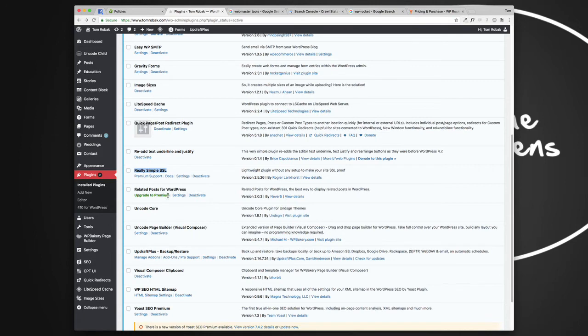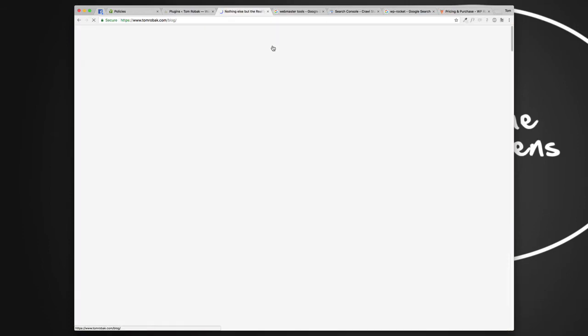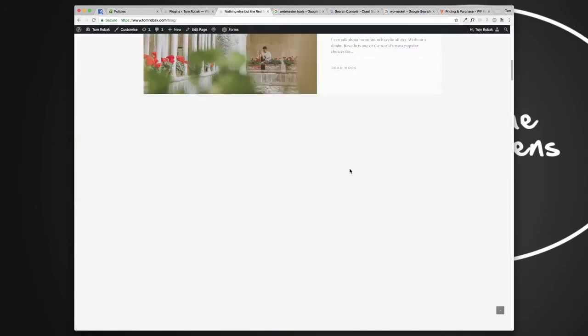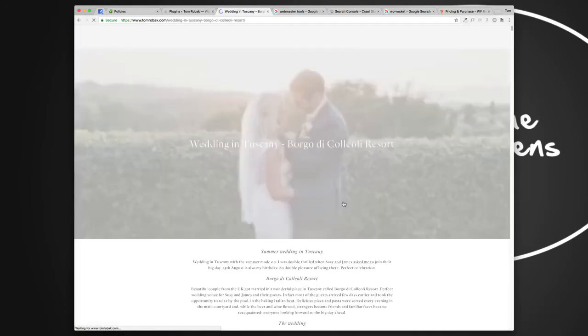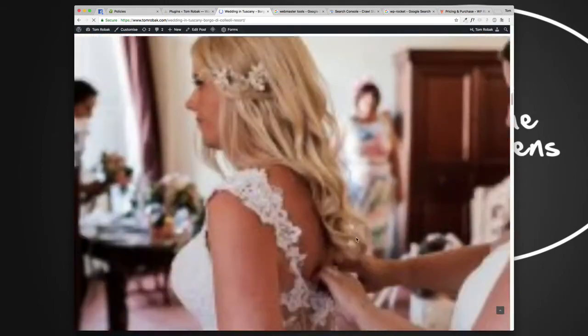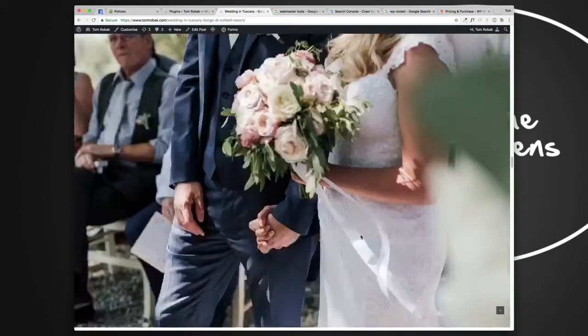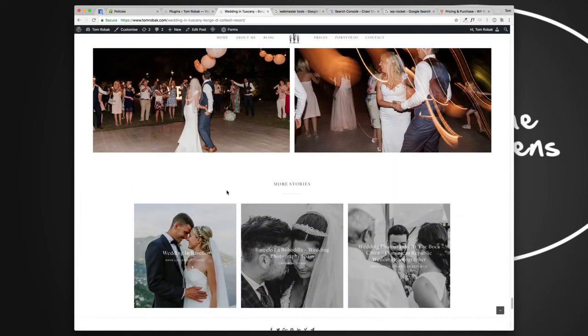Related posts for WordPress. We need calls to action. This is like, when you go into the blog and, for example, get to the bottom of it. Let me scroll this one. It's not long, but let me scroll this. Okay, we're not waiting for images to load, whatever. Okay, more stories. This is my related posts.